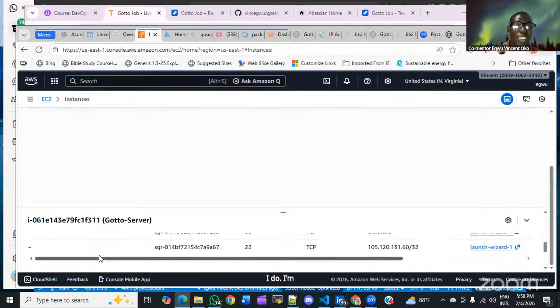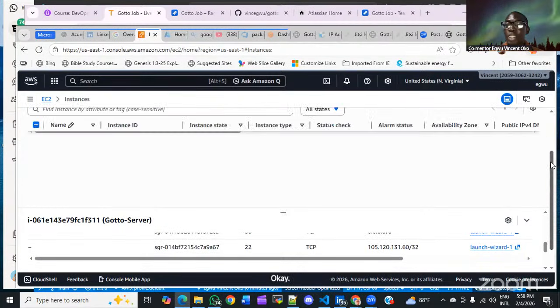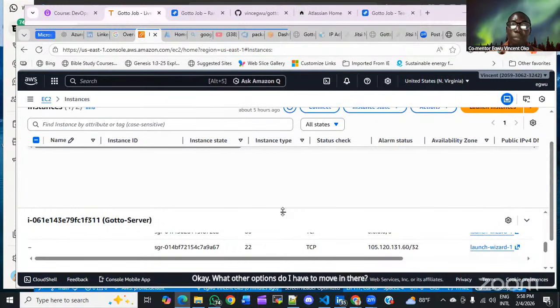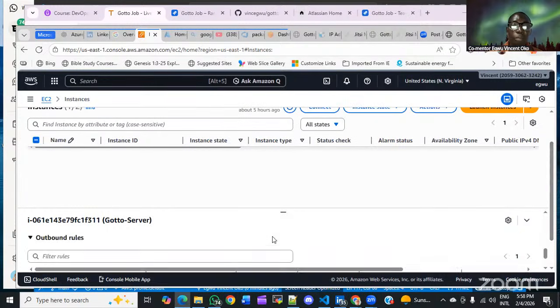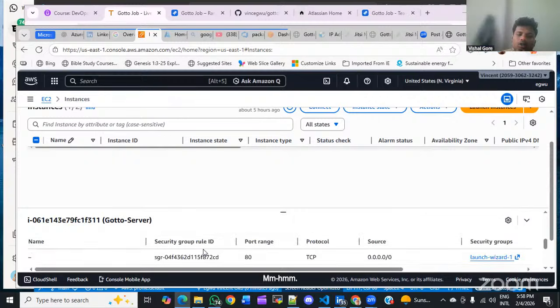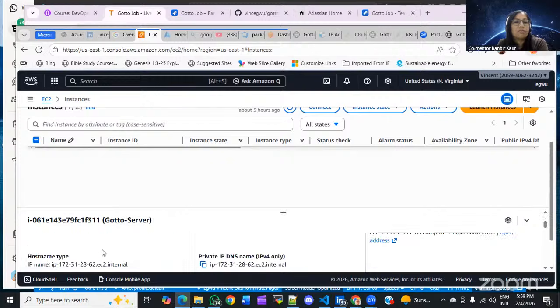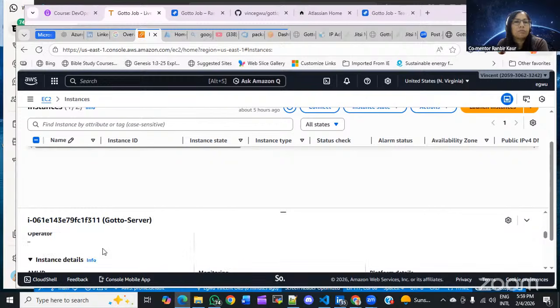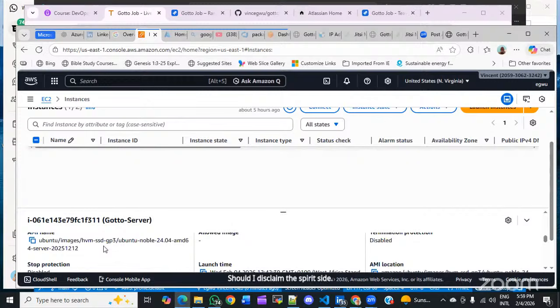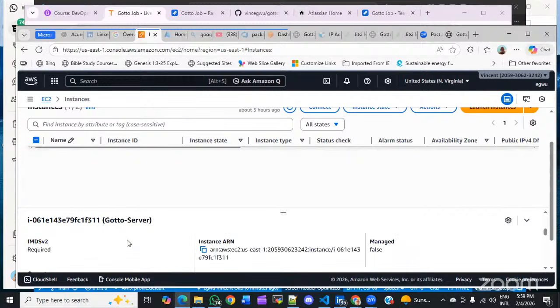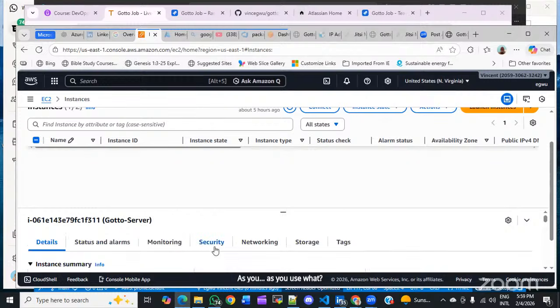I'm trying to find this. Where is my security group? What other options do I have to move in there? Open security groups. Go to the left side, the security ID adjacent to EC2. You'll find it. Click the security ID. Under permissions, go to security after the IAM role, then the security group ID.